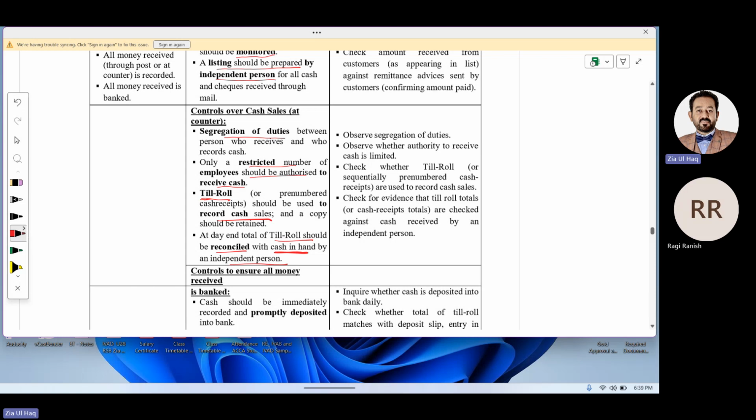That counter is called a till, and the recording of sales into the system is called a till roll. So an independent person should compare the actual cash in the cash box or cash drawer with the till roll, meaning the system detail, and make sure they are the same. If they are not the same, this means the cash handling person is misusing the cash.